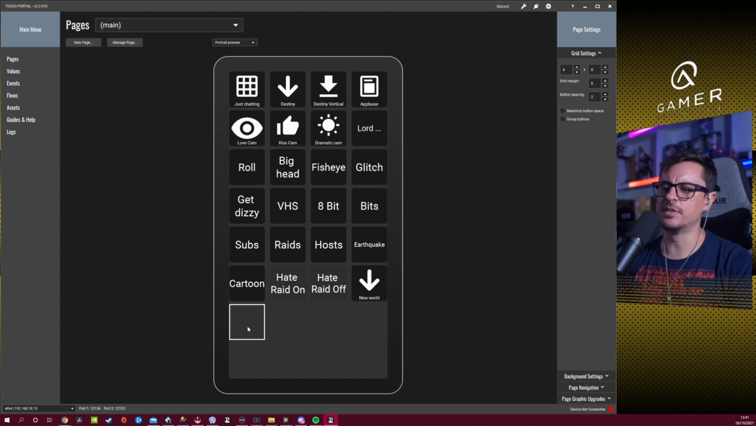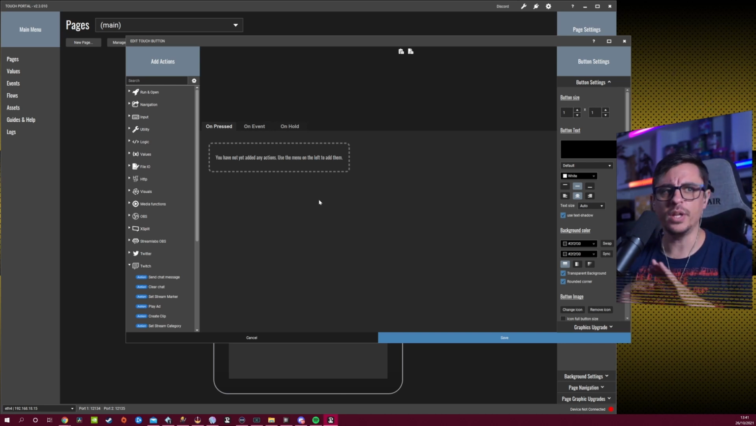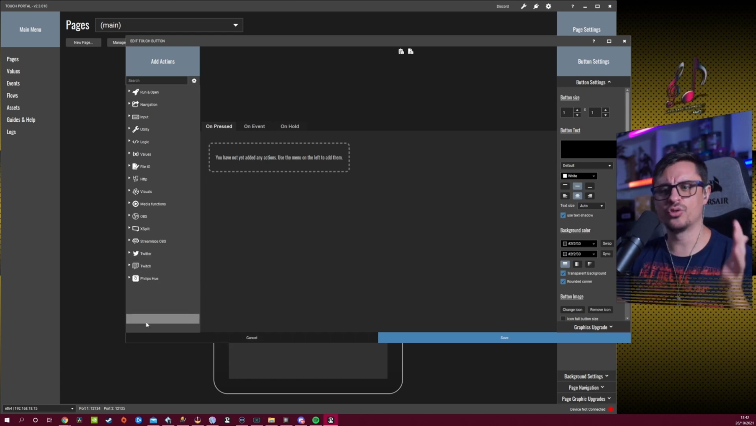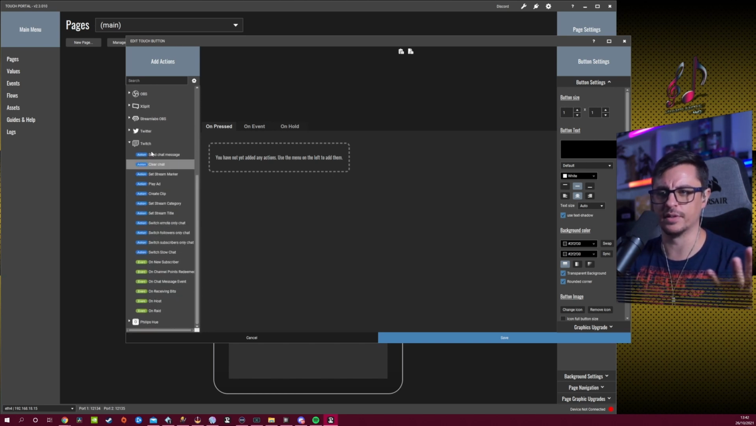If you click on an empty one, you're going to be presented with this screen. This is literally an empty button. There is absolutely nothing in here, so we don't have anything set. As you can see on your left side, as soon as you connect your Twitch account, you will have several different things that you can do on your Twitch.